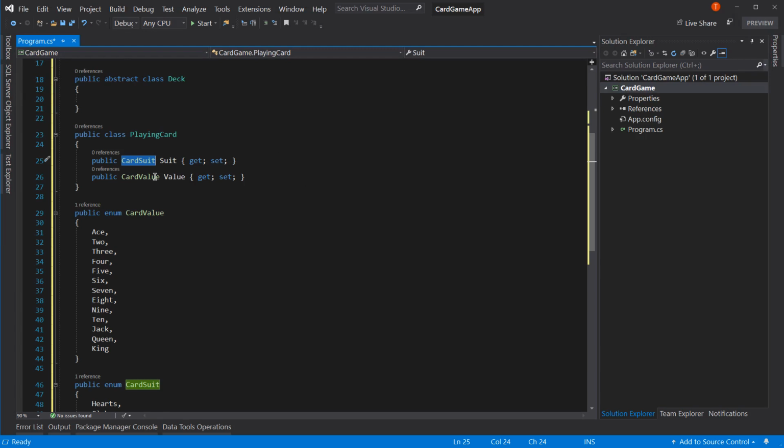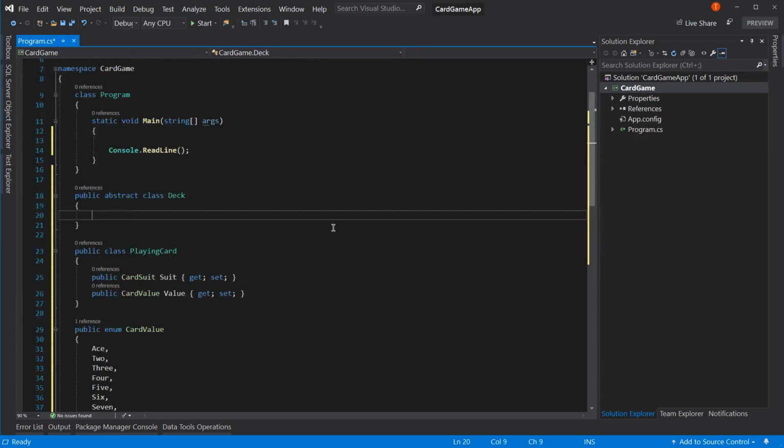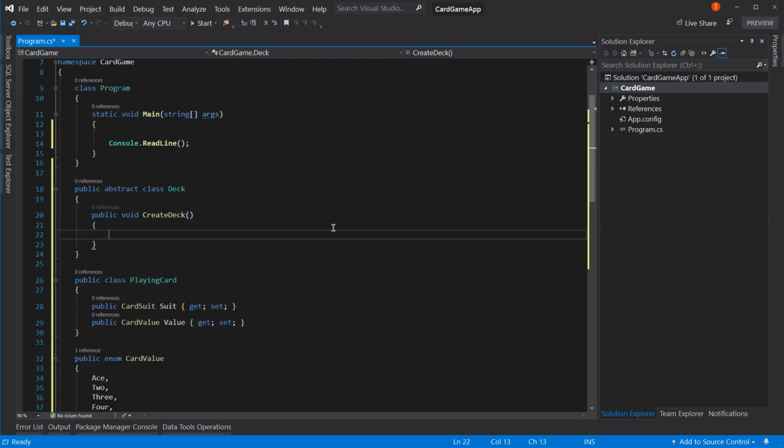Now that setup work is done, we can concentrate on the methods we want to do in our abstract class. And those methods are public void create deck. And what create deck will do is it will actually populate a full.